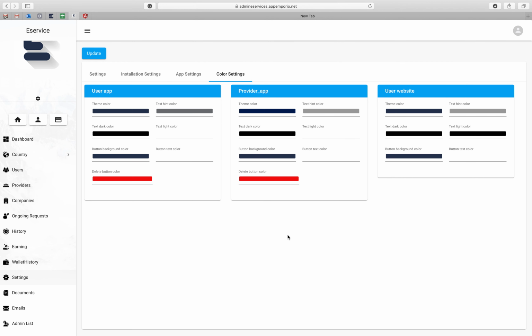Now color settings, this is interesting. You can set the theme color, text hint, or button colors from here for the user app, service provider app, and user website. You can select a color code from here, save that, and change the color. This is a dynamic color concept which we have, which you can change as administrator for the color of your apps or website, and we do not need to resubmit the apps or anything like that. It will be done as soon as you close the app, remove it from recents, and then open it again, and it will be reflected. That's all about settings.